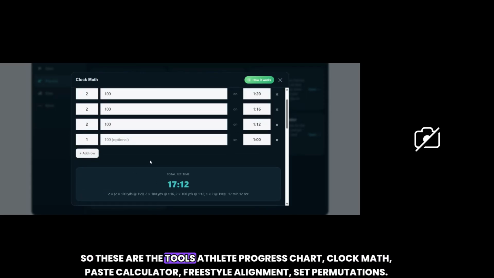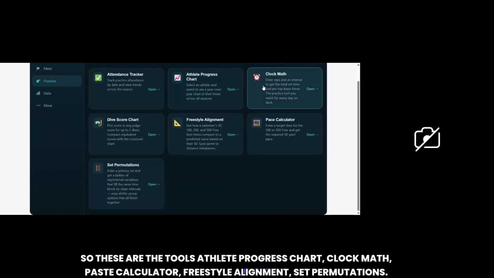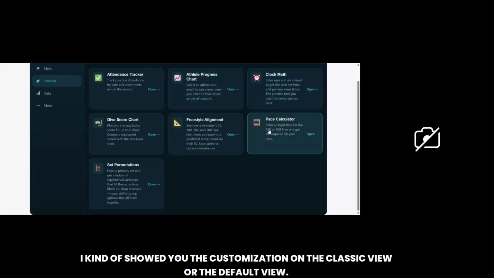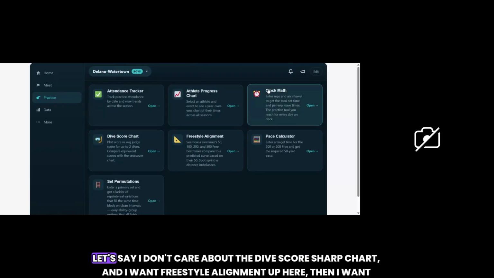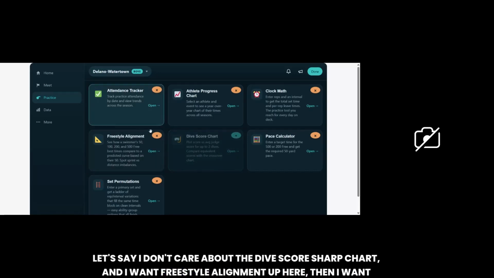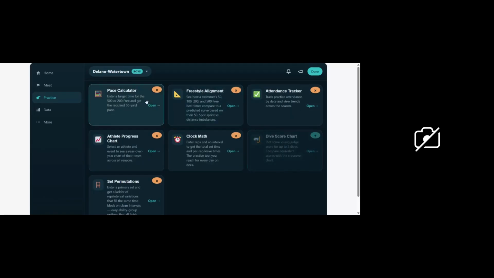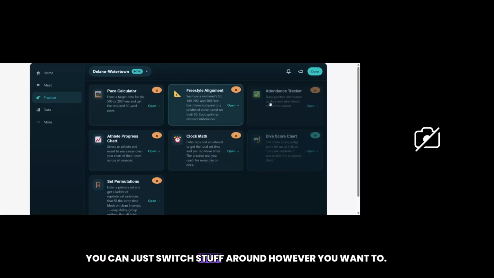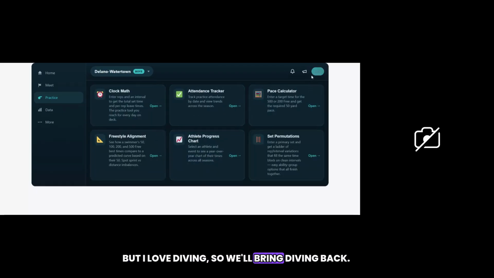So these are the tools: athlete progress chart, clock math, pace calculator, freestyle alignment, set permutations. I kind of showed you the customization on the classic view or the default view. You can also do that here. Let's say I don't care about the dive score chart and I want freestyle alignment up here. Then I want the pace calculator, attendance. You can just switch stuff around however you want to and make it your own. Save it and done. But I love diving, so we'll bring diving back.